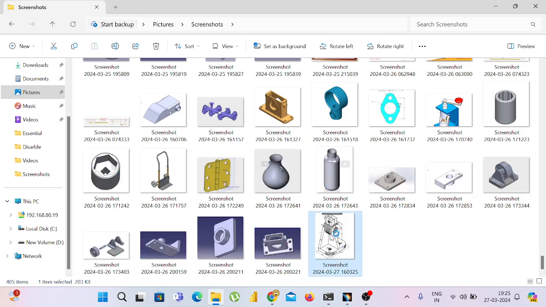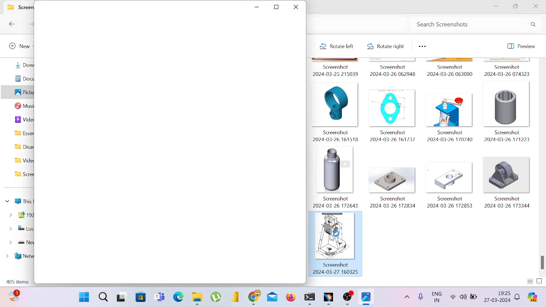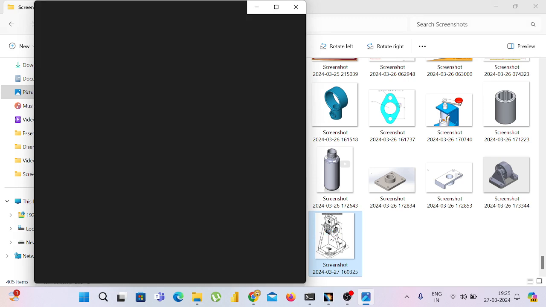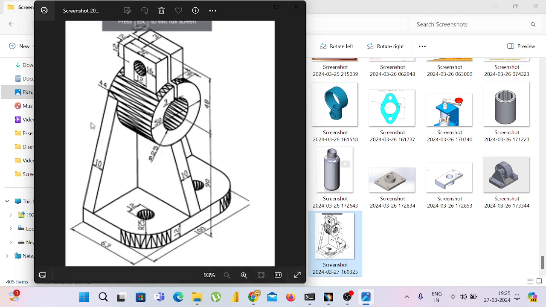Right, this one. Right, observe this figure carefully. Here what we will do is that.